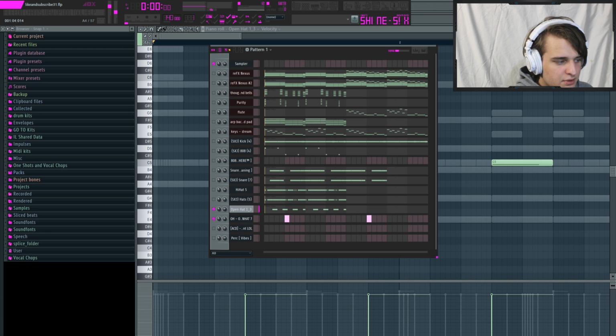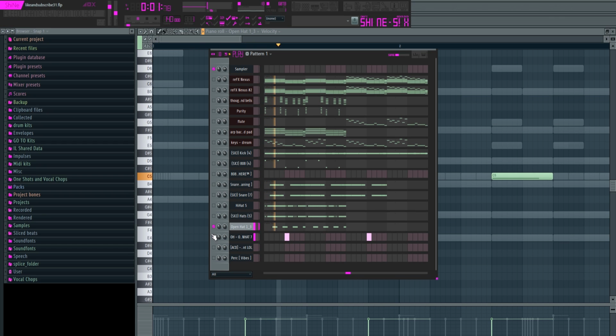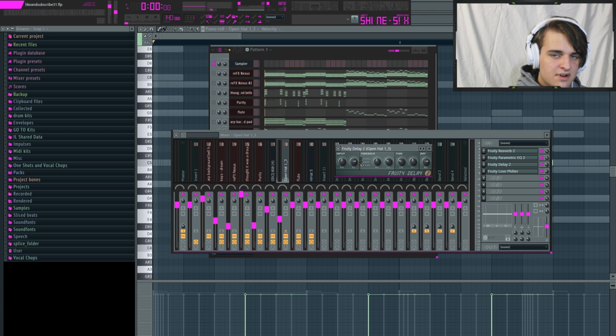Then I add these simple 4-step open hats like we were talking about. They also have the same reverb as the hi-hats, and they sound like this. They also have a slight delay and filter on them to make them sit in the background a little bit more.